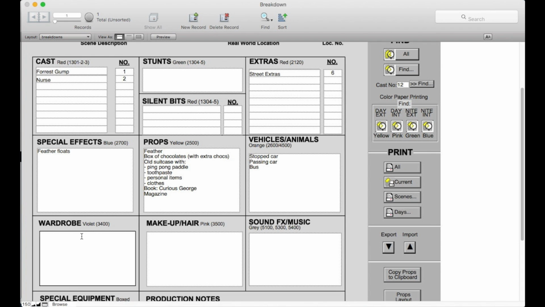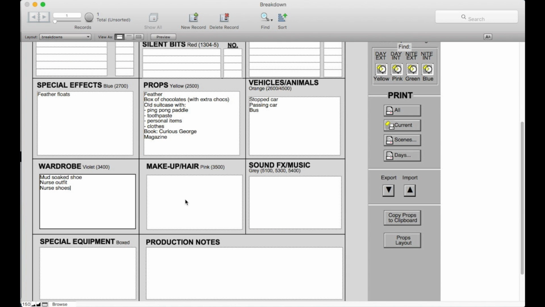Wardrobe, only the stuff that's out of the ordinary are specifically called mud-soaked shoe, nurse outfit, bus bench, in case we're not filming where there's already one existing. Floating feather, let's make an extra note. When in doubt, make extra notes. Redundancy is good. Floating feather, right.